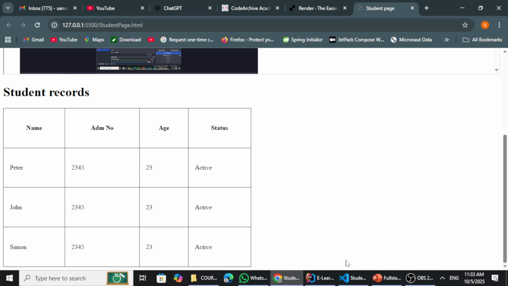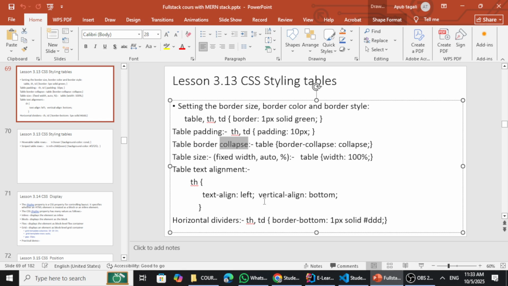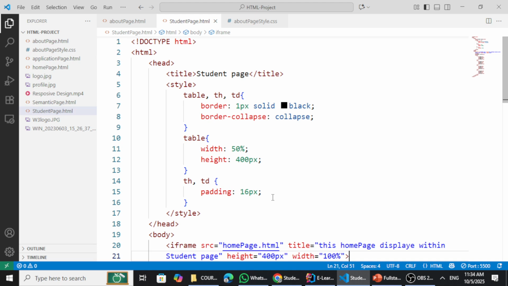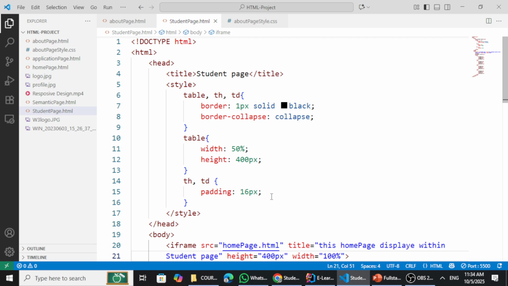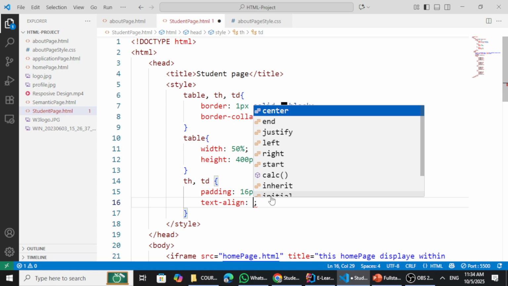Alright, the next property we can apply is text alignment. So we can align text to the center, or we can align text to the bottom or to the top within the cells. So when you come here in your browser, you're going to see that this text is aligned to the left. So we can change this alignment by using the CSS text-align, and we're going to apply that to the table header and the table data. So I'm going to add another CSS style here called text-align. Then I'm going to say center.